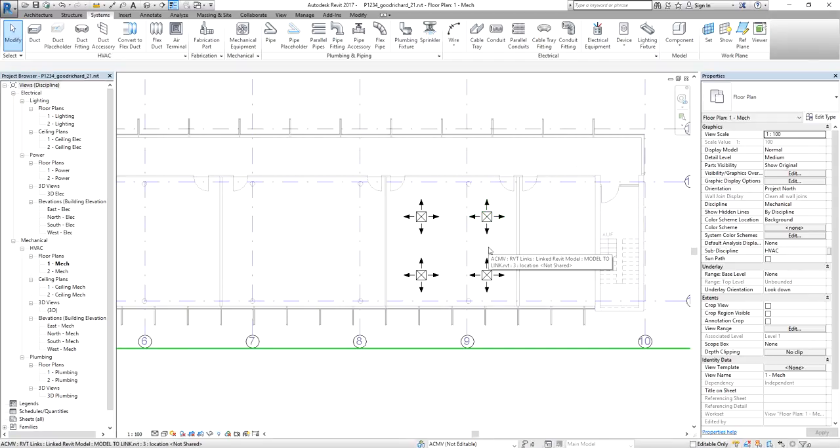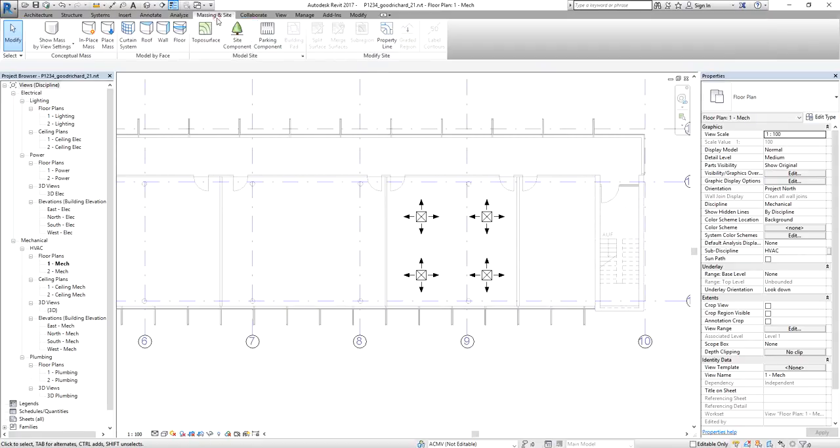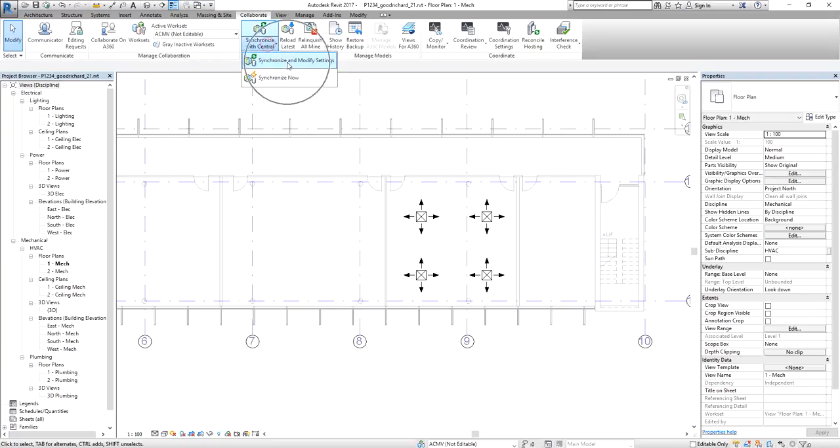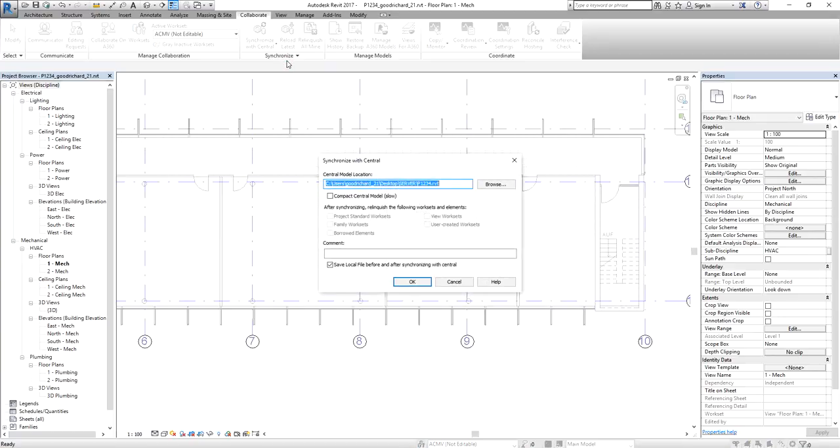Okay. So after you do some editing in your project, like for example, I added air terminals, what I'm going to do now is I'm going to synchronize the changes to my central file, so that the other team members can also view these changes. So to synchronize, I'll just go to the Massing Insight. Sorry, collaborate. Okay, this one again, synchronize and modify settings.